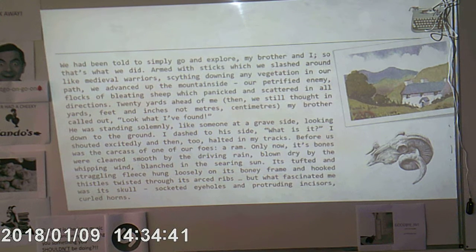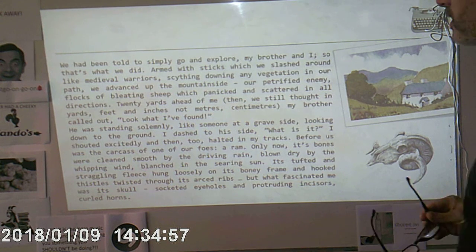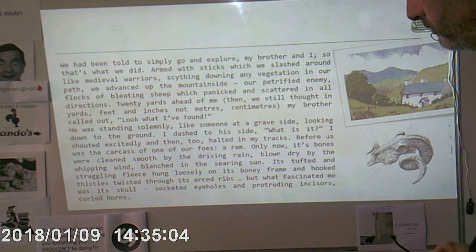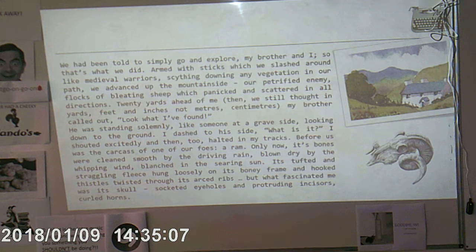So, we've been told to simply go and explore, my brother and I. So that's what we did, armed with sticks, which we slashed around like medieval warriors, scything down any vegetation in our path. We advanced up the mountainside, our petrified enemy flocks of bleating sheep which panicked and scattered in all directions. 20 yards ahead of me, then we still thought in yards, feet and inches, not metres and centimetres, my brother called out, "Look what I found." He was standing solemnly, like someone at a graveside, looking down to the ground. I dashed to his side. "What is it?" I shouted excitedly, and then too halted in my tracks.